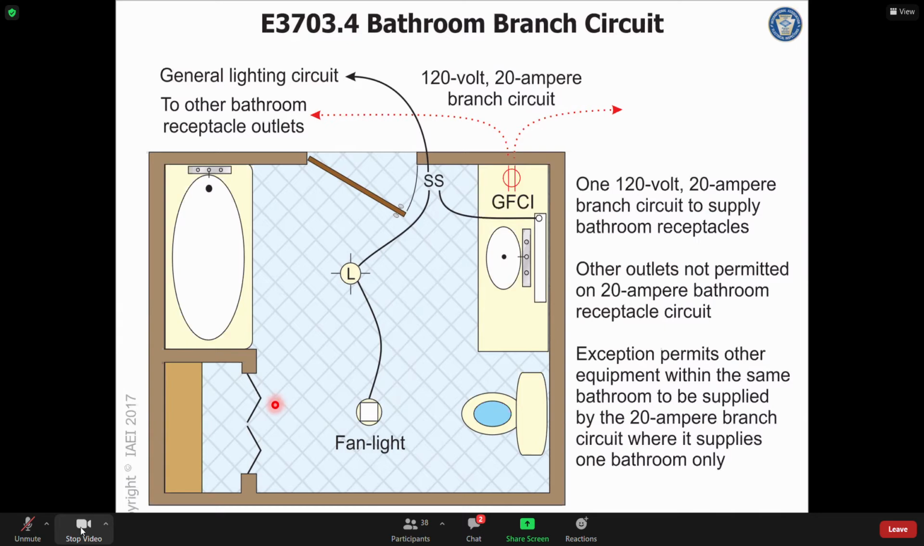Another one of those places in the code where people kind of get mixed up. The code tells me, E3703.4, 210.11C3 in the National Electrical Code, that I have to install at least one branch circuit rated at 20 amperes. So what does that mean? 12 gauge copper wire minimum for the bathroom receptacle outlets only.